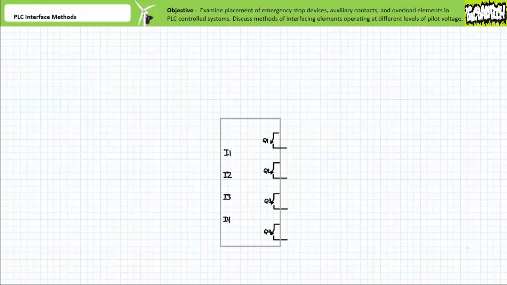Two important complications exist when PLCs are introduced into the mix. 1. Does the PLC operate at the same level of pilot voltage as the interface elements like contactors and solenoid-operated valves? And 2. Can you trust a computer? Let's deal with the second issue I raised first, since it's of primary importance.